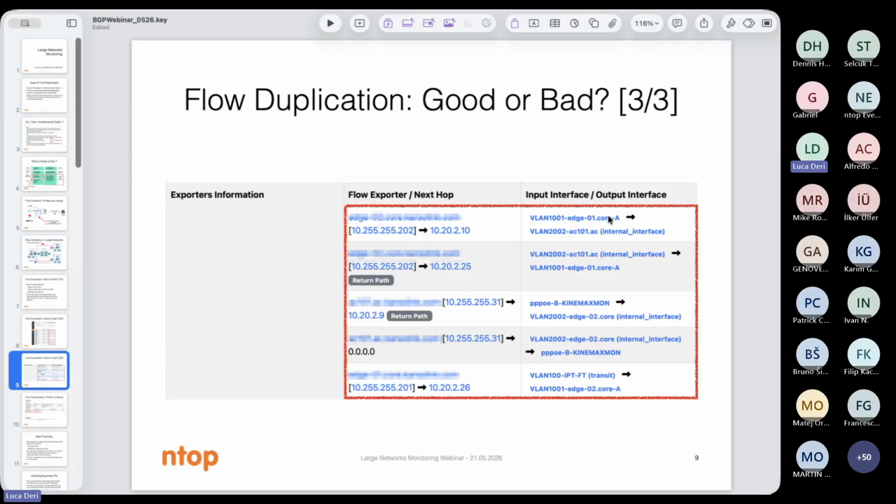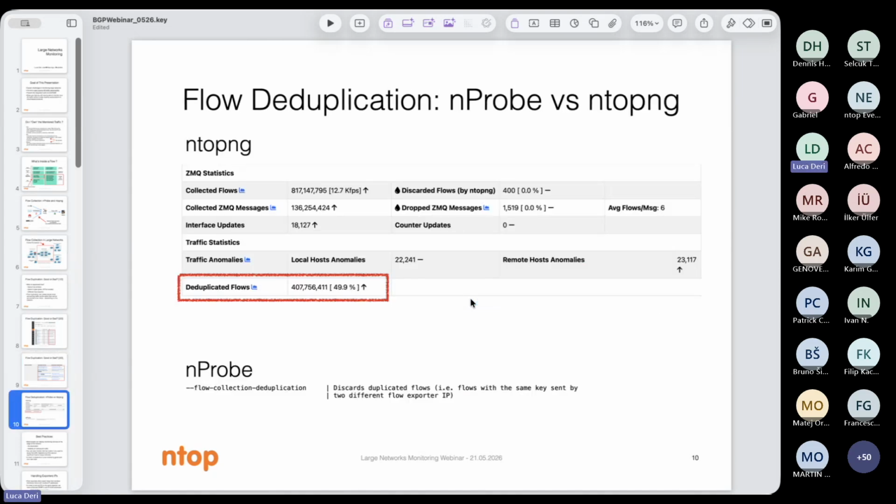And you can see here the interfaces, so you know exactly how the traffic passes inside your network. But this information can be partial, because a certain flow might not be observed completely. It depends on the way you have implemented the exporters. But in ntopng we have added a counter and an interface that allows you to see how much traffic is duplicated.